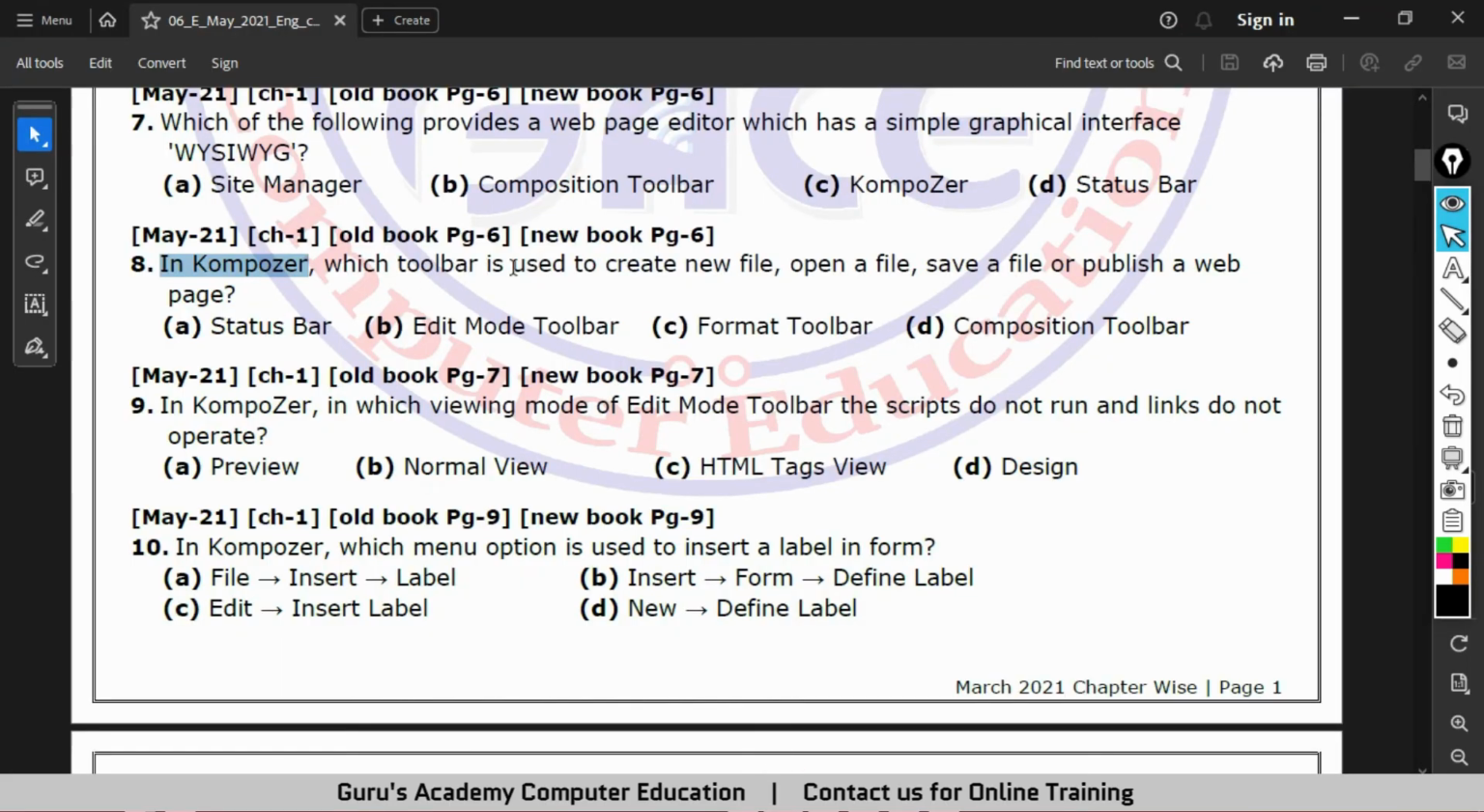So in KompoZer, which toolbar is used to create a new file, open a file, save a file or publish a web page? The correct answer is composition toolbar. Next one is, in KompoZer, in which viewing mode? So we have 3 viewing modes: normal, preview and HTML. In which viewing mode of the edit mode toolbar do the scripts not run and links not operate?